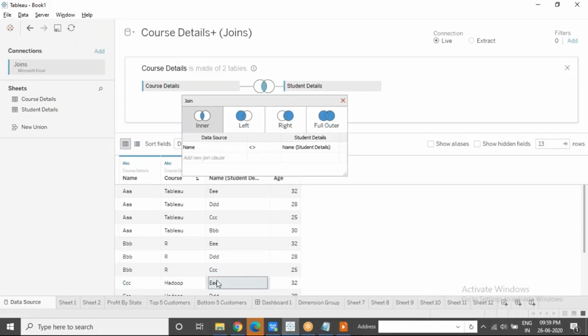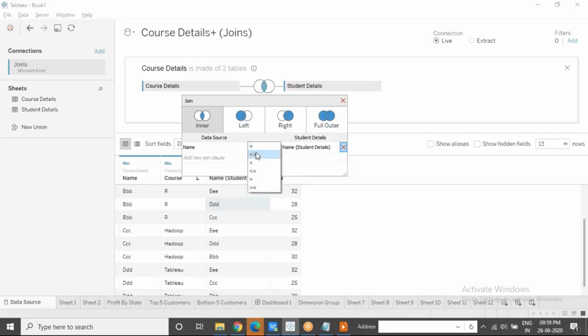C is coming up with E. C is coming up with D. C is coming up with B. C and C did not come up. Why C and C did not come up? Because we are doing not equal to. So every record from table A is matched with every other record from table B, depending on the operator that you are using.